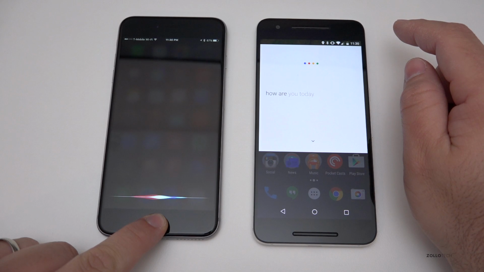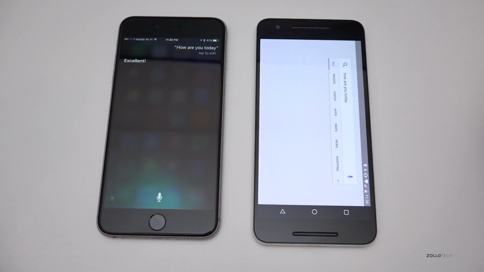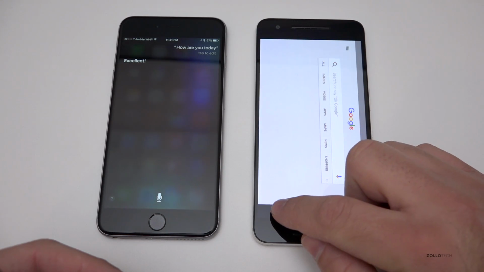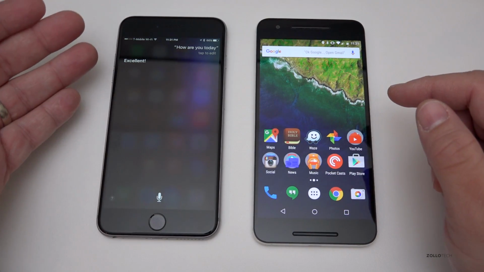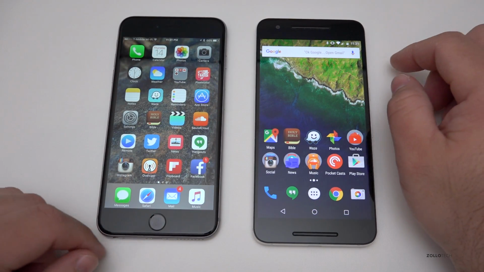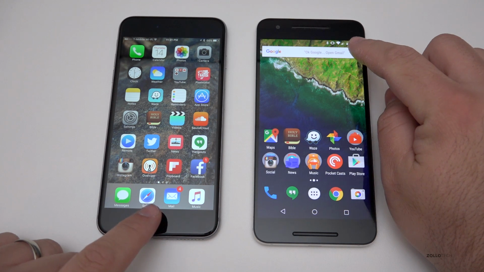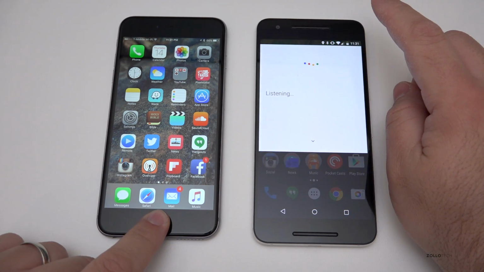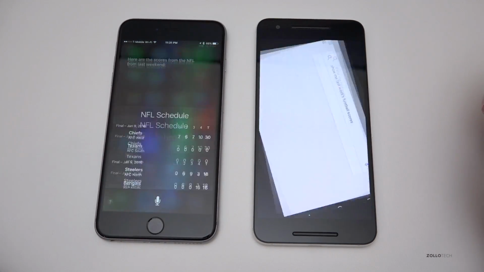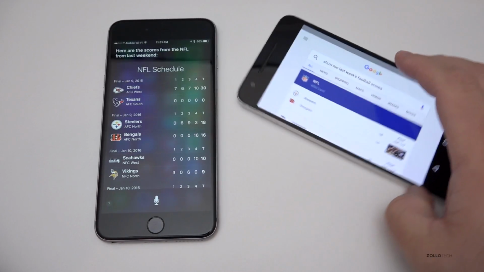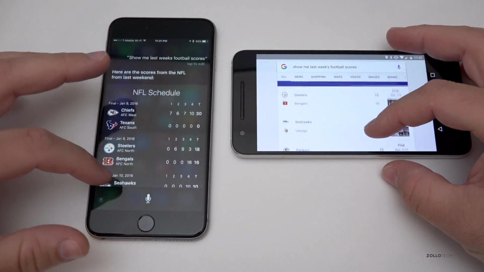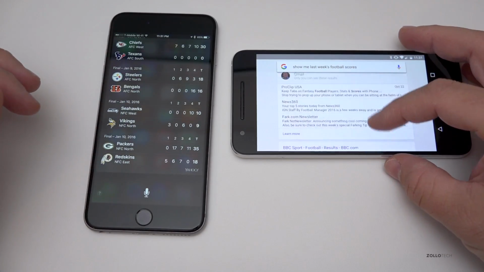How are you today? Excellent. You can see it brought up some search results on the Android side. On iPhone, it said, I'm excellent. So that's where there's a little bit more personality. But let's try something else. Show me last week's football scores. Here are the recent scores for NFL. From the NFL from last weekend. So you can see this is last weekend's NFL football scores, and it gives it to you very quickly.